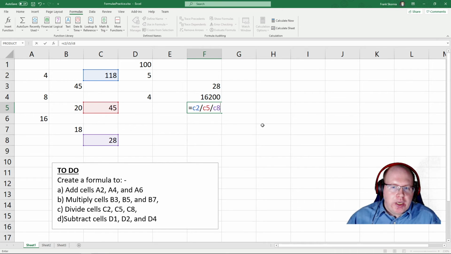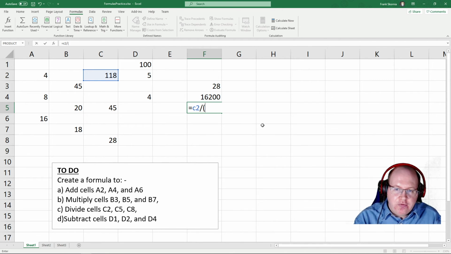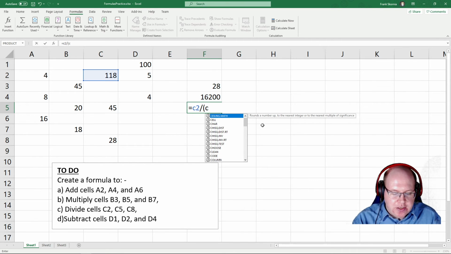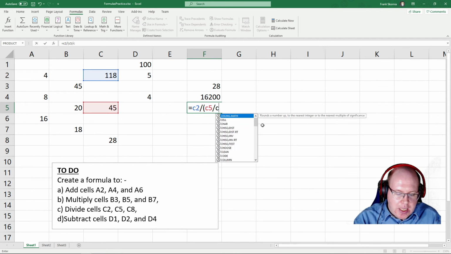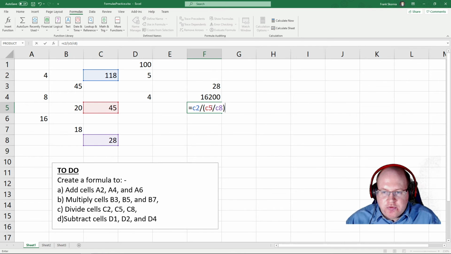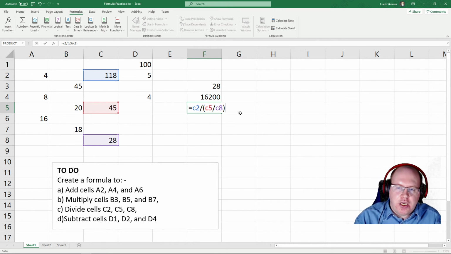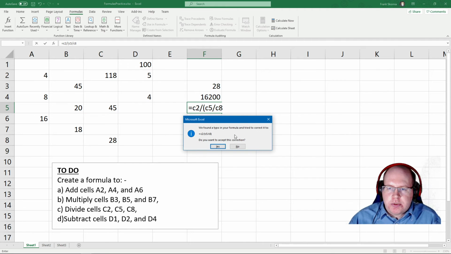I can rewrite how that works by using parentheses. So like C2 divided by the quantity C5 divided by C8. What this means is it will divide C5 by C8 first and then divide C2 by the result. So there are just different ways. It's the order of operations for math.